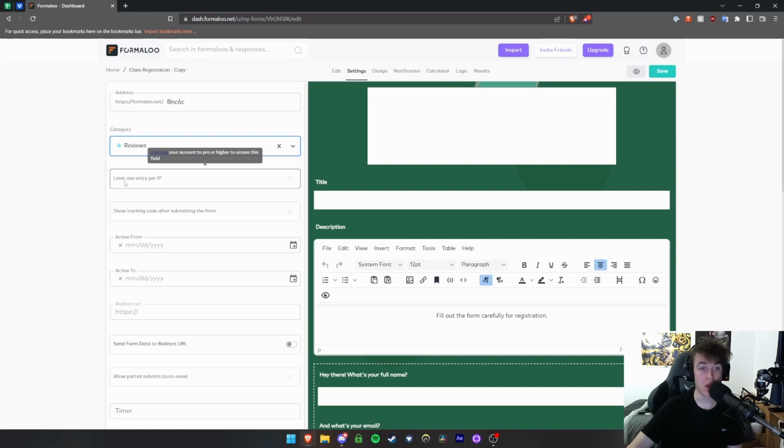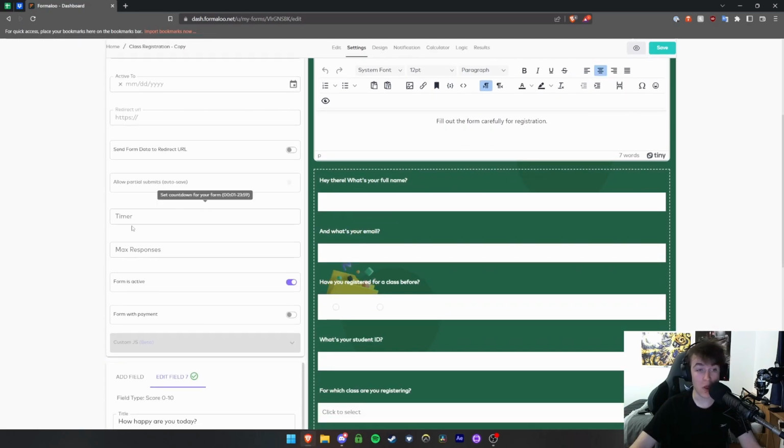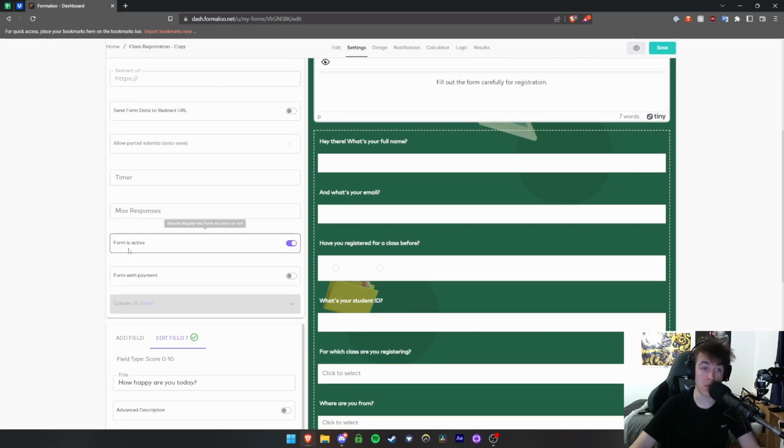You can then, obviously it says 1 entry limit per IP. You can turn this on and off depending on if your account is pro or not. But what that allows you to do is stop spam bots coming in. So if people want to use a VPN, that is really the only way around it. But only one person connected to the same network can actually do it. You then have when it will be active from and how long it will be active to. If you do, you can have a redirect URL. You can send form data to the redirect URL. You have a timer, the maximum amount of responses, whether it's active or not, and whether you want to have any payment as well.